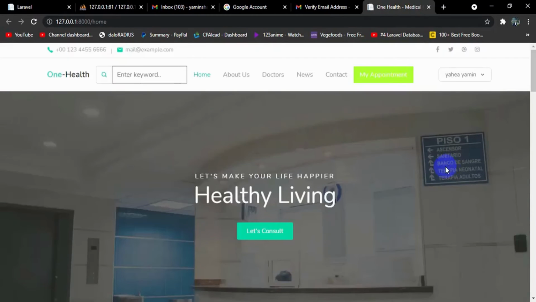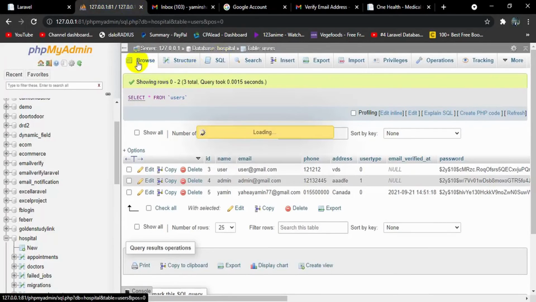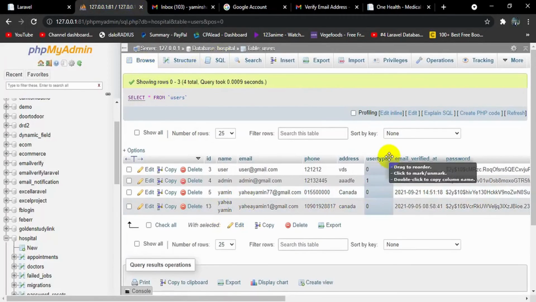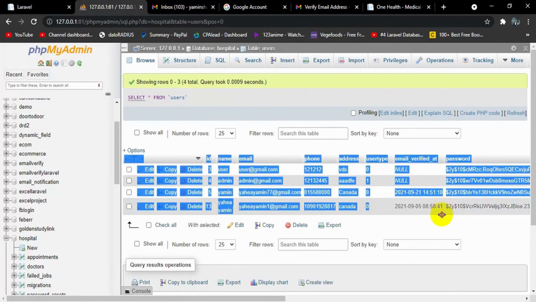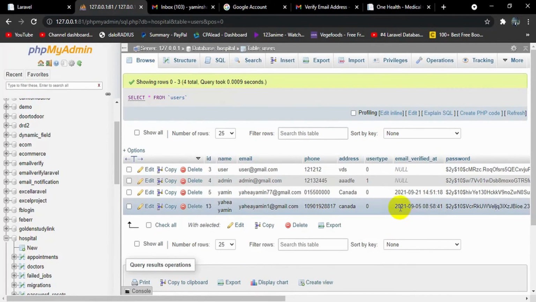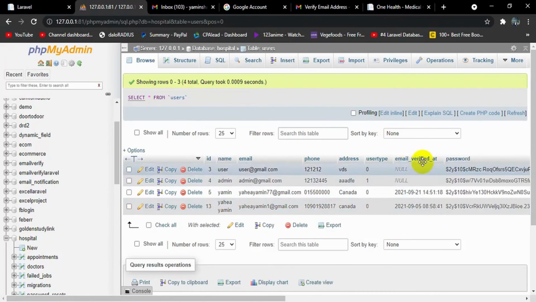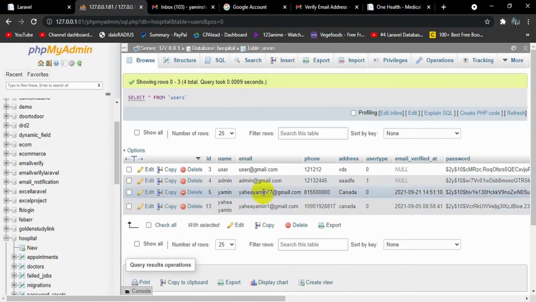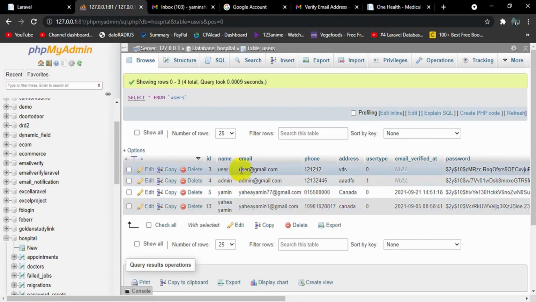So this was actually really easy. Now let me just go to our database, and if you just refresh over here, you can see that email verified at has a date, the date that our email was verified. Since we have our email verified, we won't be able to log in using user@gmail.com and using admin@gmail.com, because their value is null.